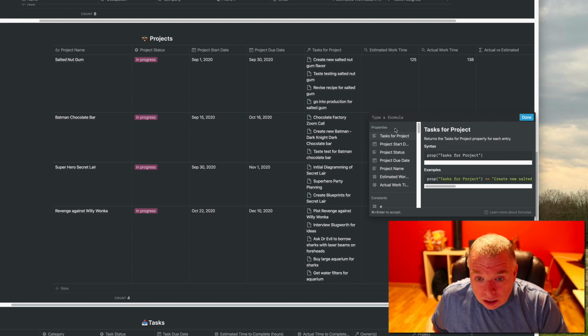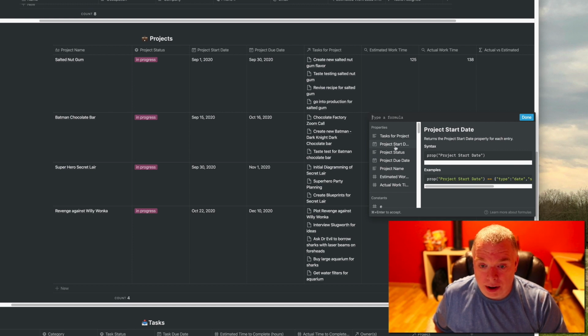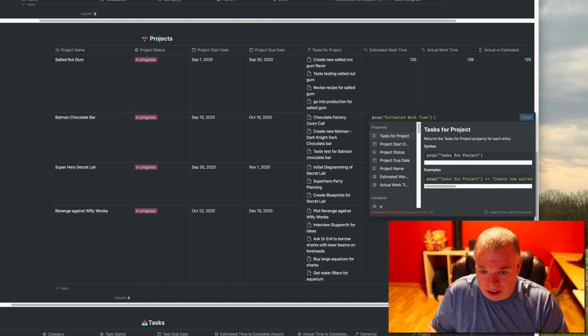But here we go. All I do is I select estimated, because I want to take the estimated minus the actual and see what my delta is. So I'll take estimated. And as you can see, it populates right up here in this nice little line. Prop means properties, and it says this property. I hit the subtract, the minus button, and then I come down here to actual, and I click it.